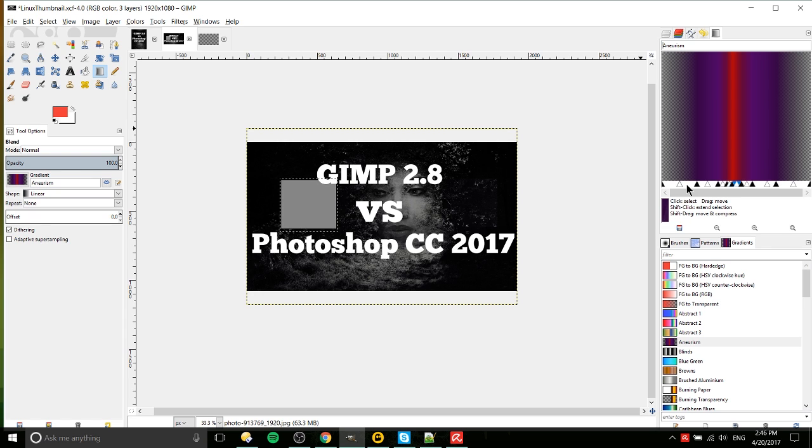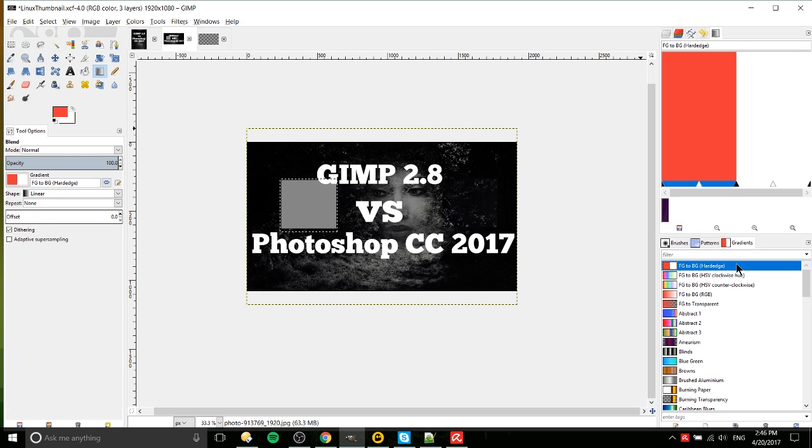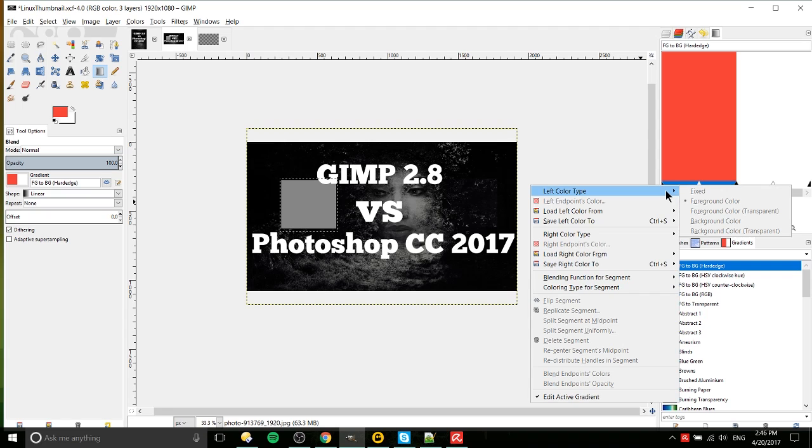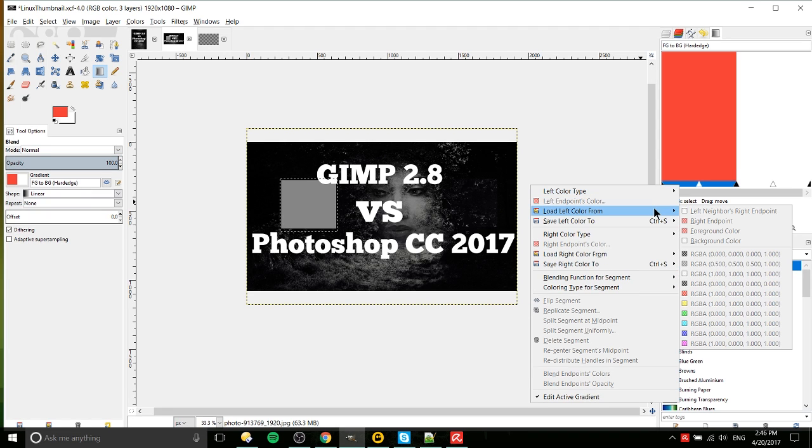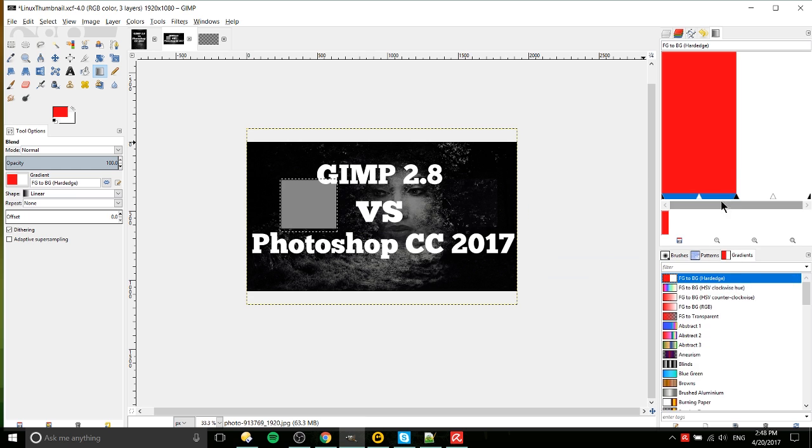Now, this is a more complicated gradient than most, so let's switch back to something simple, like foreground color to background color. So there's only two sections here. It's going to transition from this red to this white. Much simpler. If we want to edit any aspects of that, we can right-click and do things like left color type or load left color from.